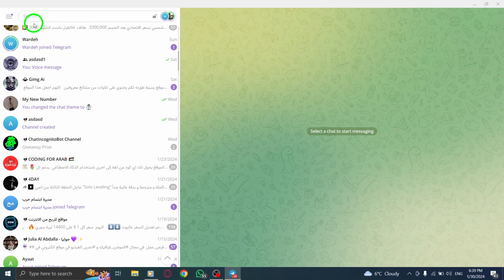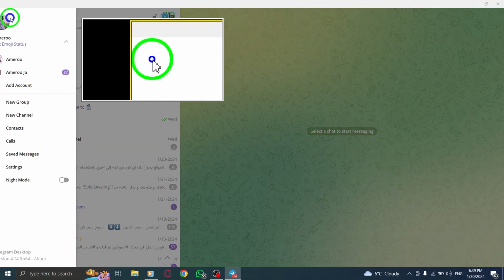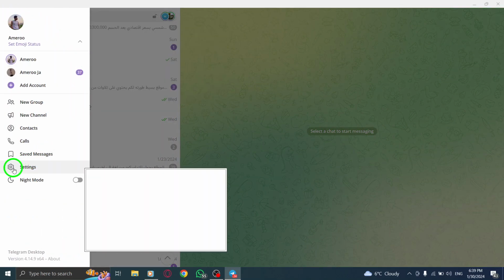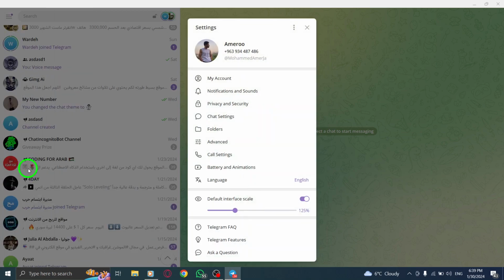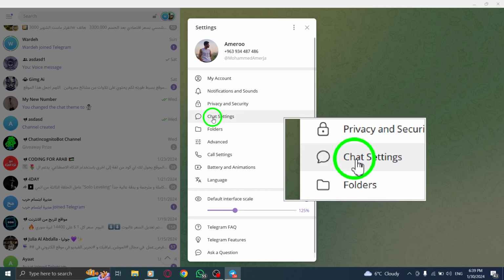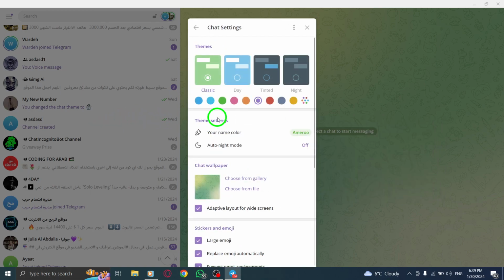Take a moment to locate and click on the three lines icon at the top left corner of your screen. This will open the menu. Now, within the menu, click on Settings. Once you're in the Settings section, find and click on Chat Settings.